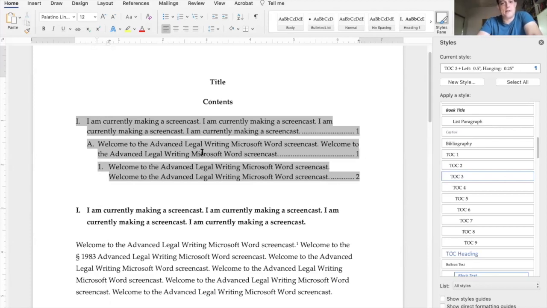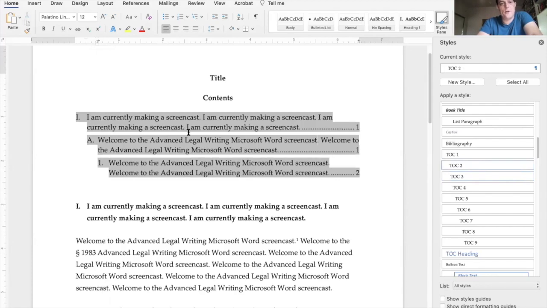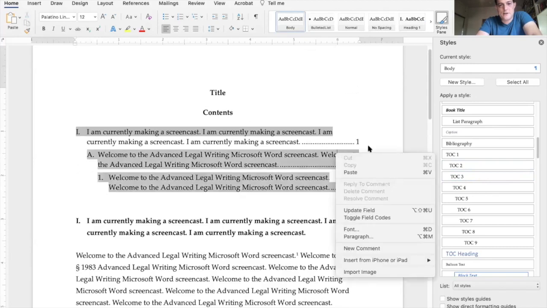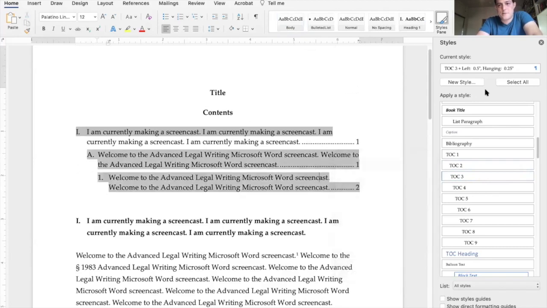Is this a completely beautiful table of contents style? No. Is it serviceable? Maybe for now. But let's just see what else we can do here. I would rather this not go all the way to the margins like it does here. So first of all, I never updated TOC3. Let me update that to match selection.